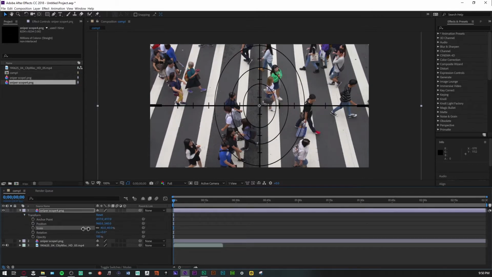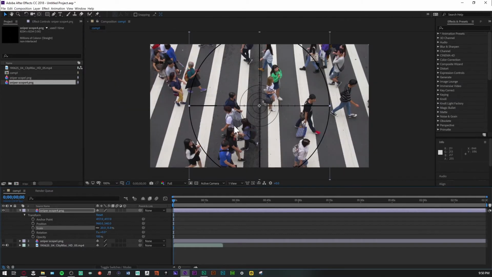So we want to shrink it, and it's a little high, so I'm going to kind of stretch it maybe a little bit on the width side, about right. Yeah, like about right there. And that's pretty much it. That's all you have to do. And now you have like a sniper scope in your film that you can use however you want.